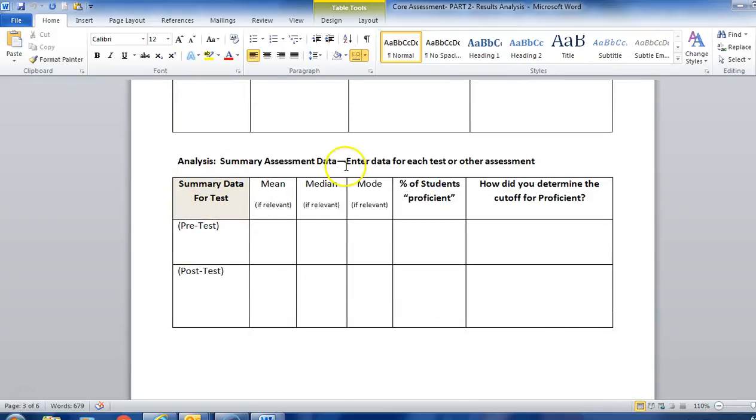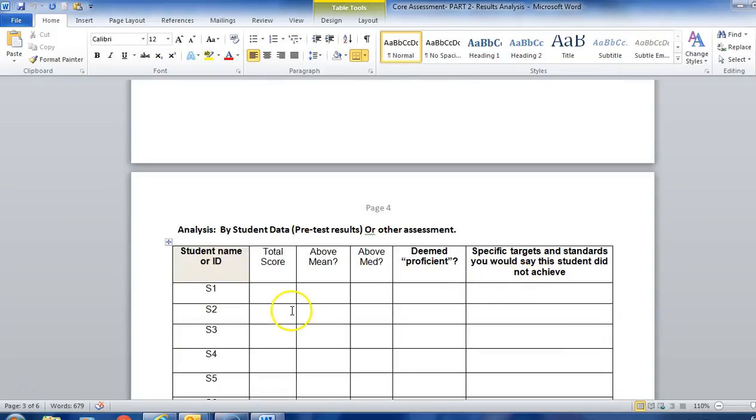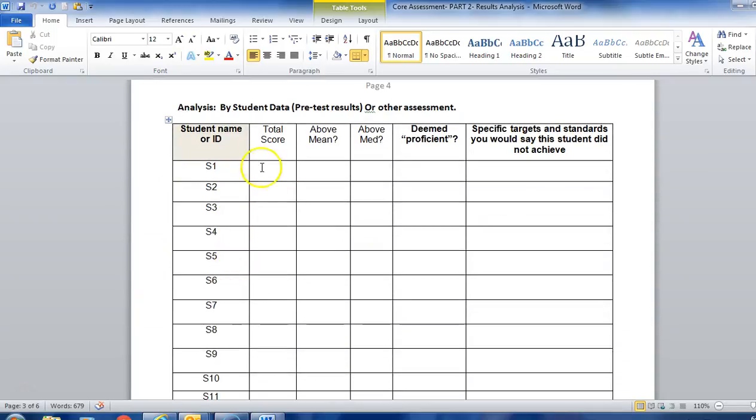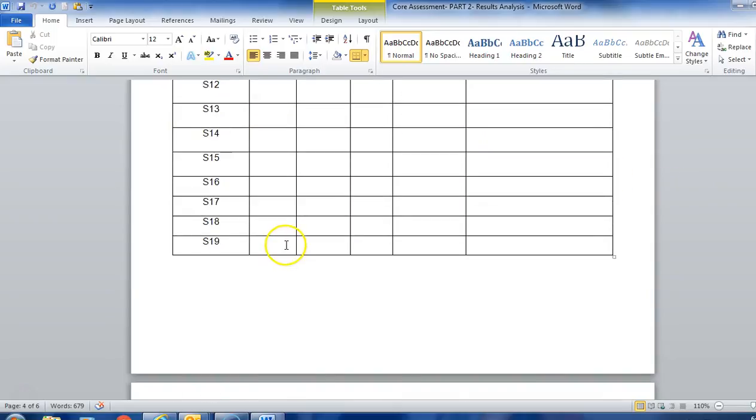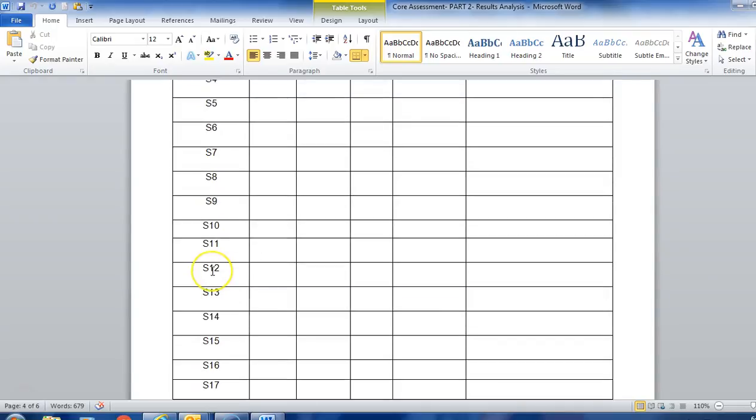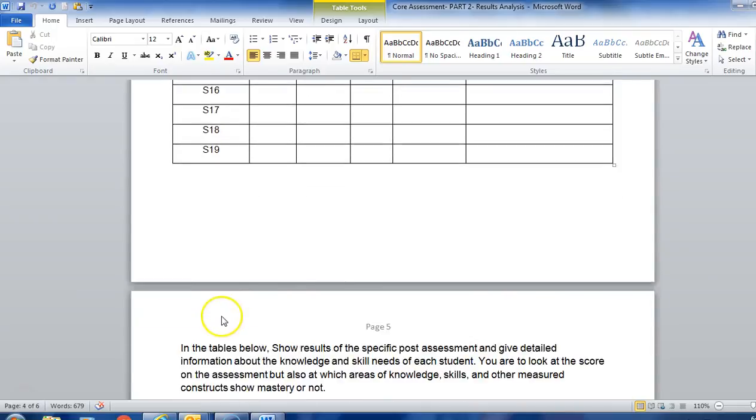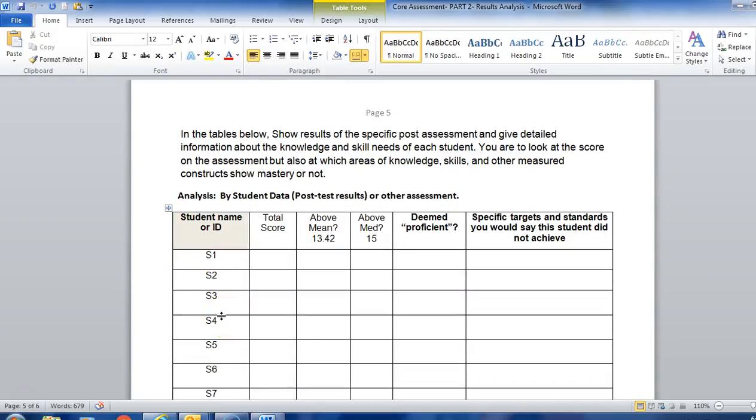In the same way for your data analysis, the mean, the median, the mode, percent of students that were proficient, and how did you determine the cutoff for proficient? And then here you're actually going to put each student, what their score was, where they fell out, were they above the mean, were they above the median, were they proficient, and answer all these for each of the students in your class. Obviously, if you had more than 19, you can just add to the table.